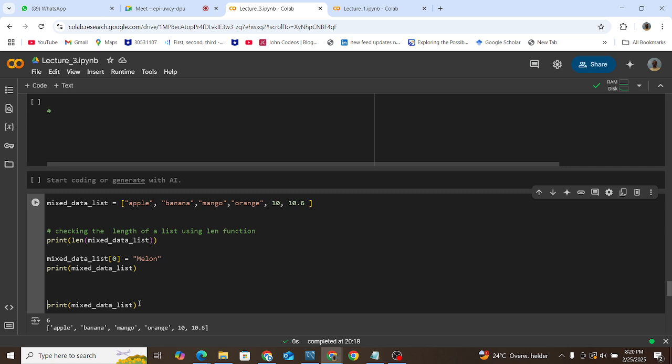And now when you try to print out our mixed data list, let's see what will happen. You can see that now the first item here is melon. It's not apple, simply because we have changed it to melon. You notice the first thing that you must use here is the name of your list, and then use again square brackets to indicate your index, the index that you want to change, which is index 0, and then you set the value.